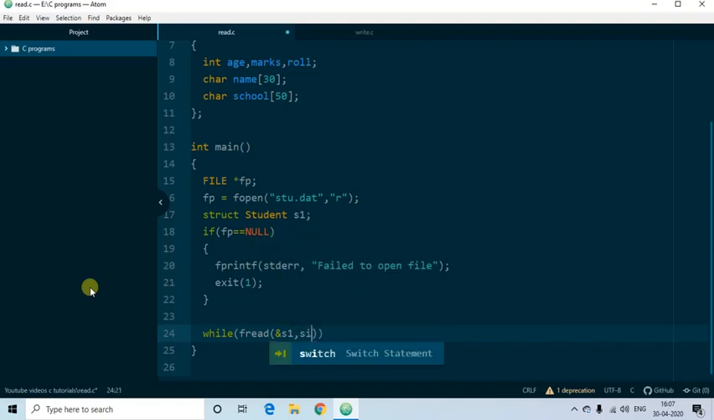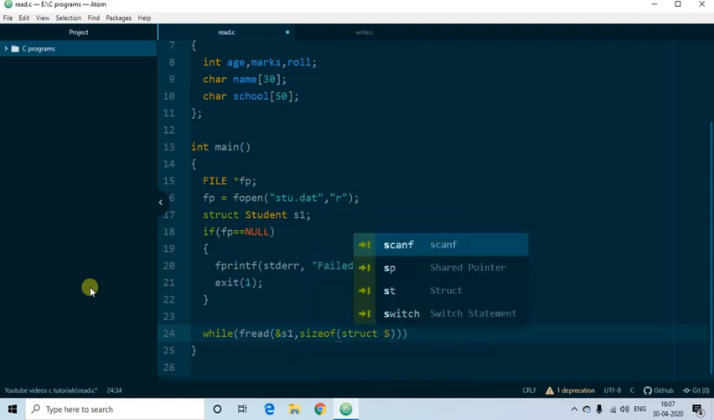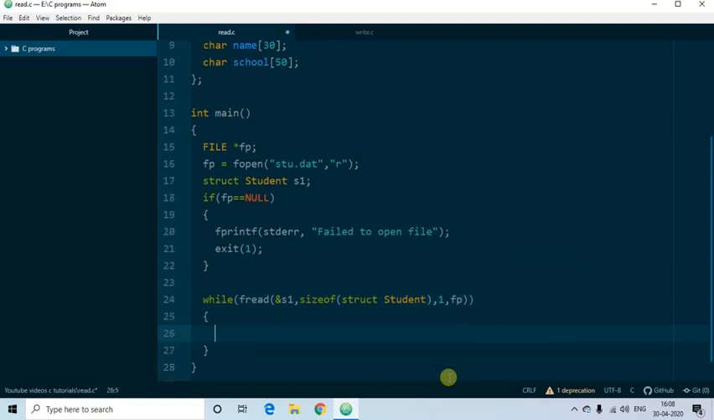Then the size of the struct student. Then how many records do you want to read at a time? One, so we're going to use that one. And next, which pointer is pointing to our dat file? fp. So next we have to put the file pointer which points to our file.